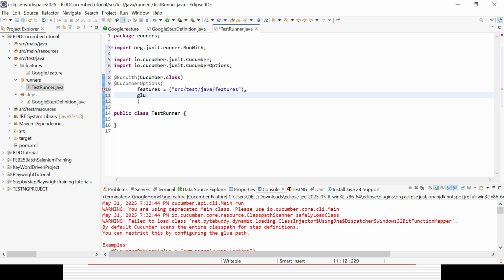So it is called glue. glue equal to bracket, again first bracket, and what is the name of the glue? Steps. So within the double quotes, you need to give steps. Again, you need to give a comma.